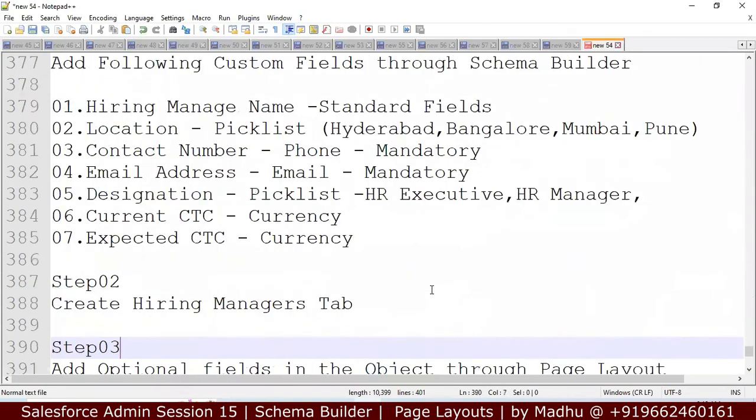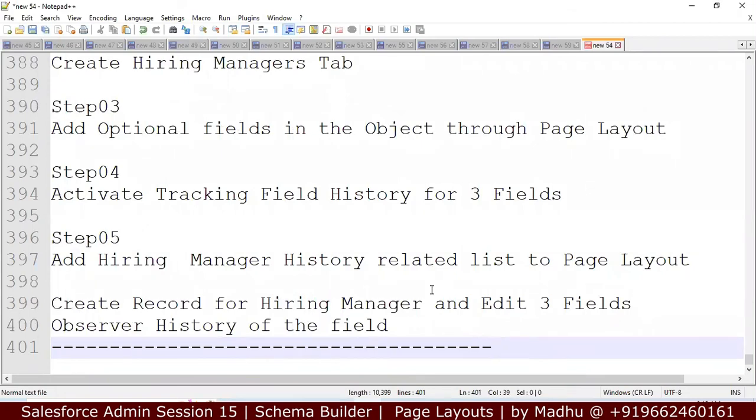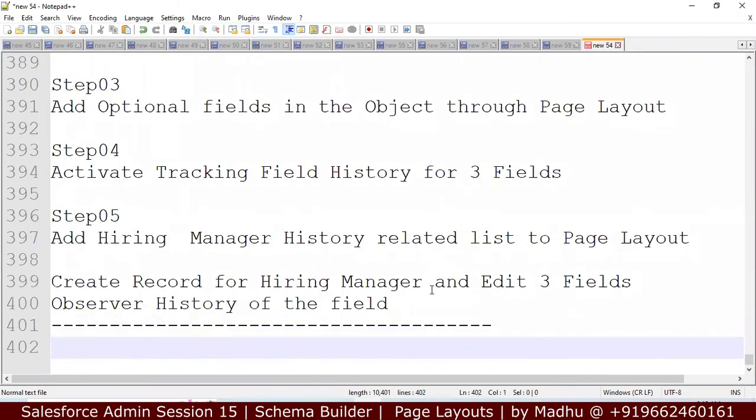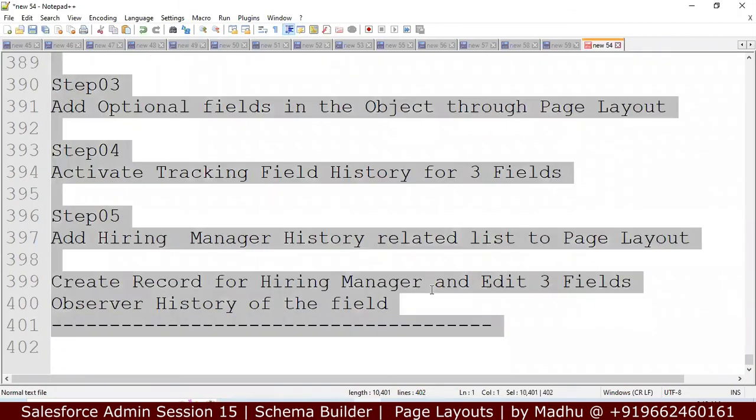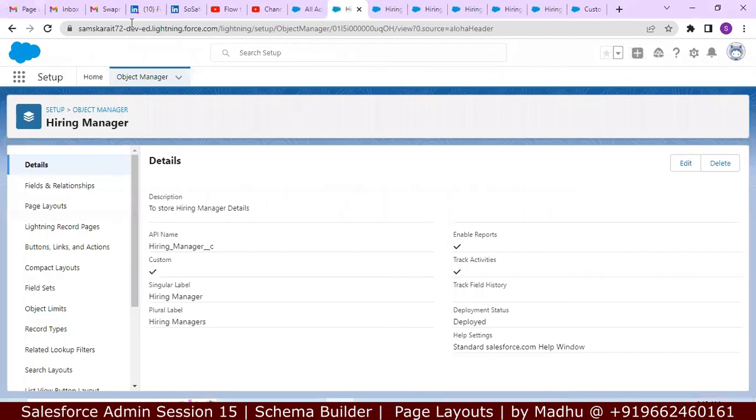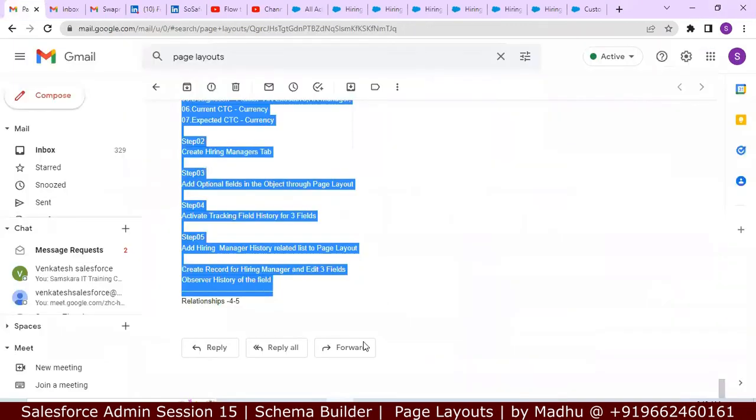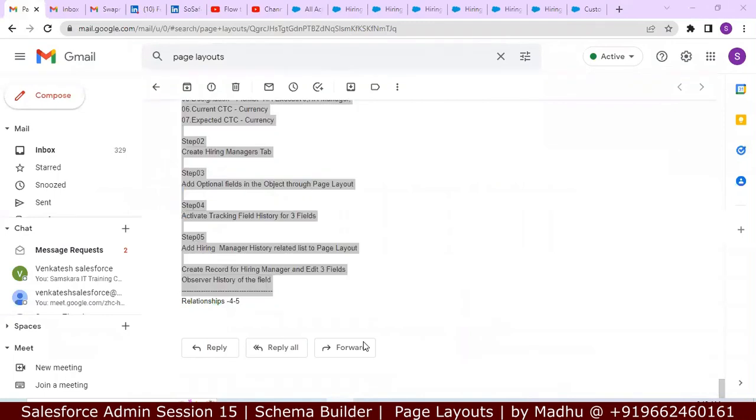Now what I will do is, I didn't write questions here. I will write all the questions. I am sending these notes to you anyway. I will write the questions and send them again to you. How many objects can we create in unlimited edition?